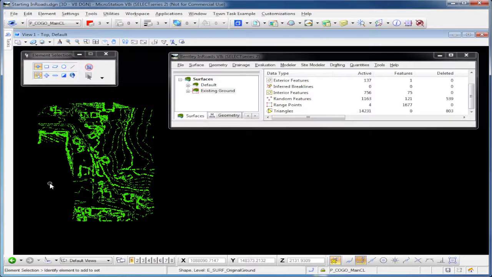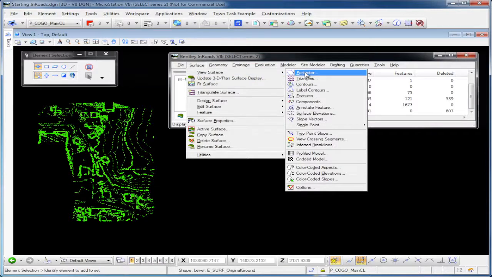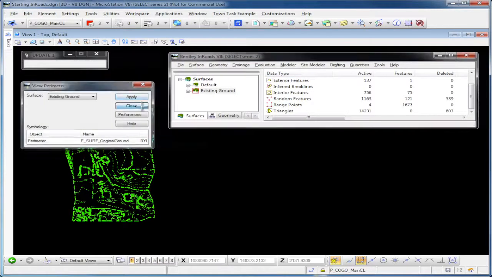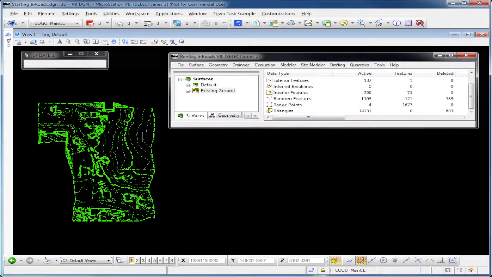Now, as I said before, this is just deleting the graphics from our MicroStation display. That perimeter information is still saved and loaded in our InRoads file, so we can always come back to surface, view surface, perimeter, and view it again. But that just shows you that you can always delete graphics from MicroStation using the MicroStation tools and still have that InRoads data in your InRoads files.